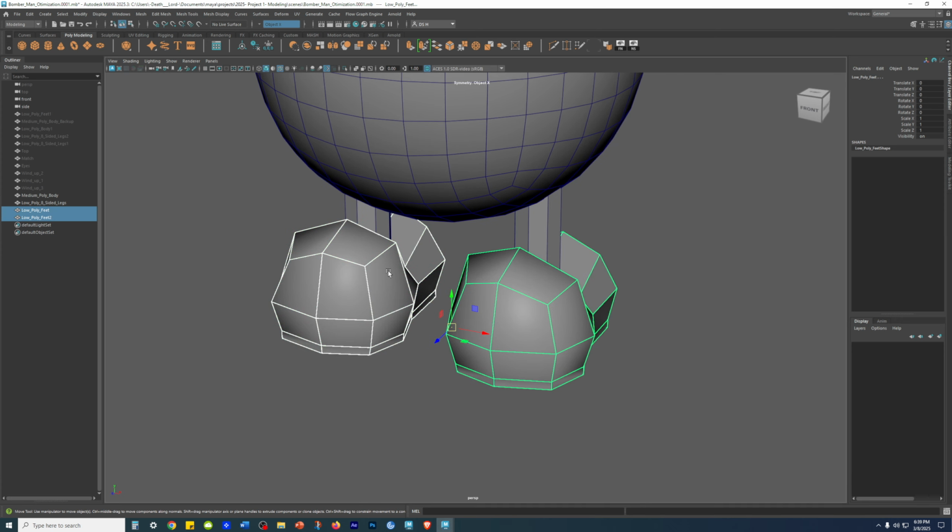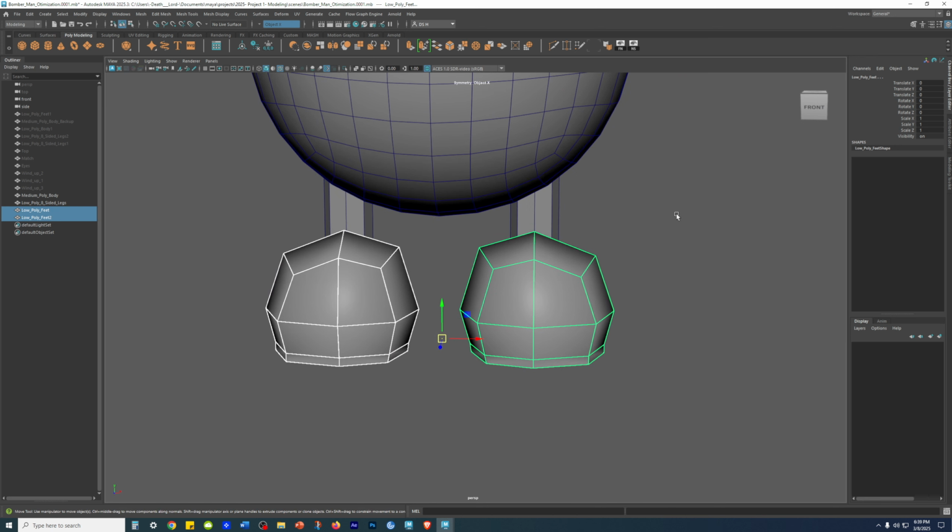Grab this and this, shift right click, combine.